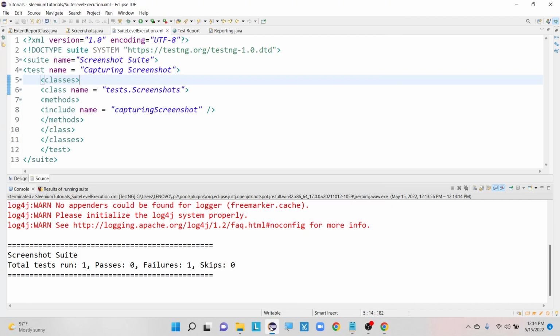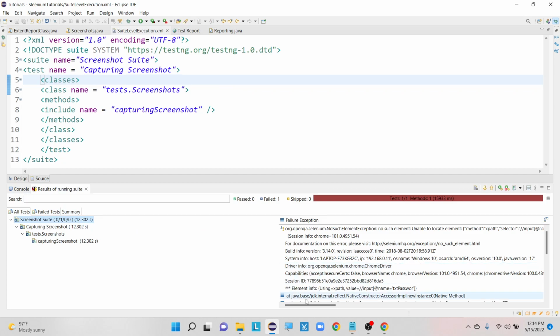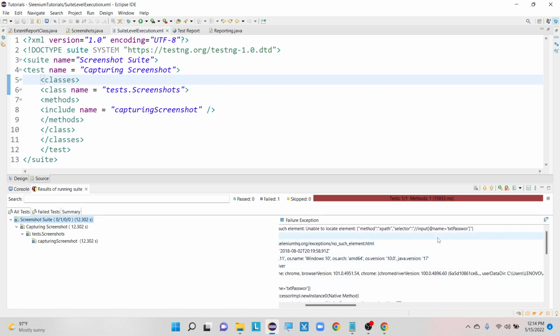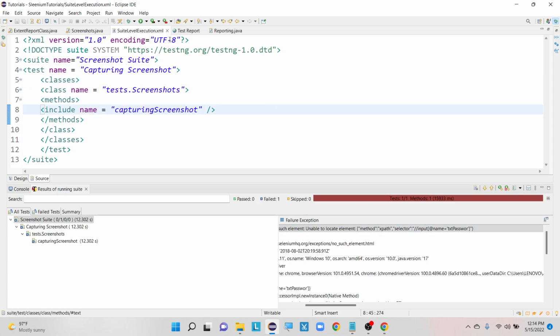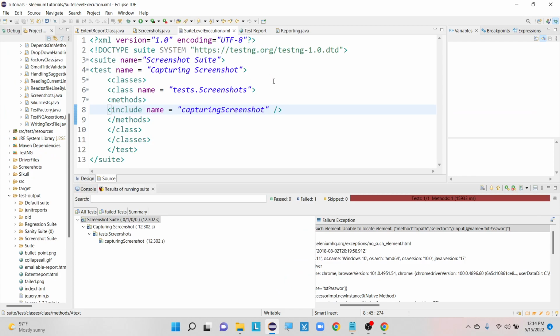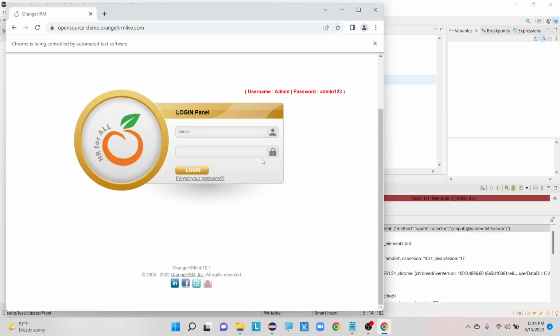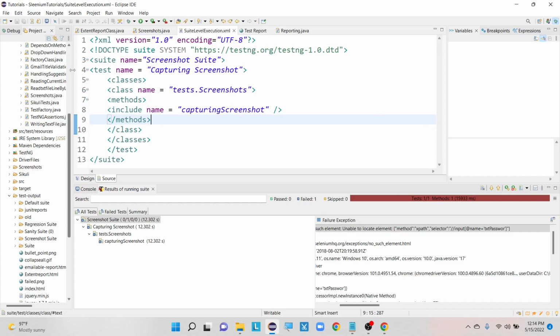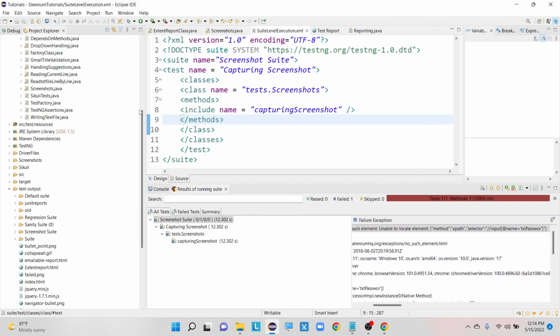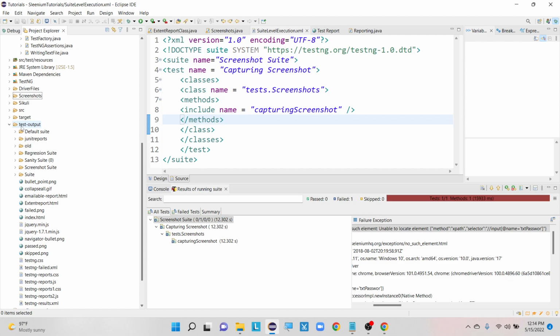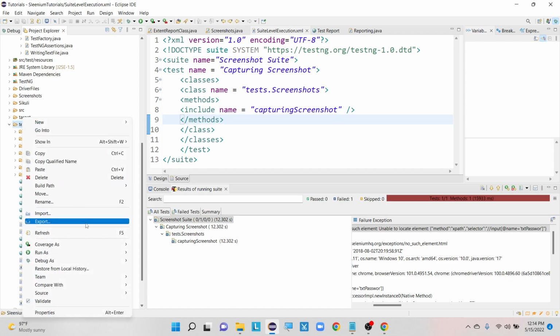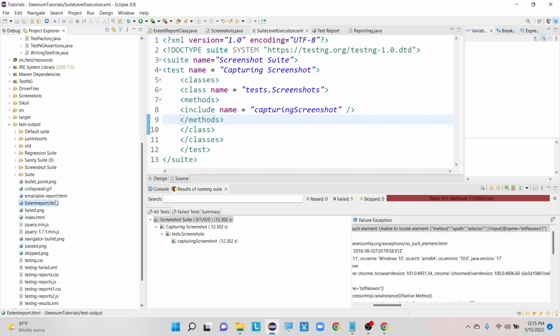Now it got executed. There are some failures, you can see here no such element exception, because we passed some wrong XPath for the password field. We intentionally failed this test case. It is not entering the password here because the XPath is wrong. Now we can go to our test output folder where we generate our report. Now this is our report.